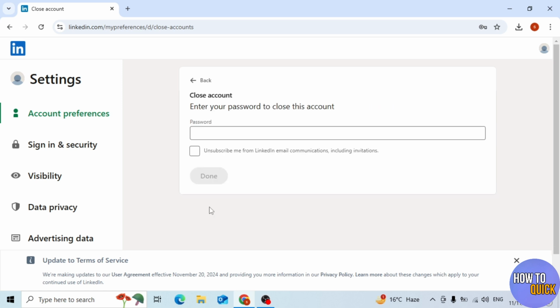And the last step is to enter your account's password here for confirmation. Also make sure to enable the checkbox here to unsubscribe from any of the activity you are involved in like invitation etc. So after entering your password here, click on the done button.